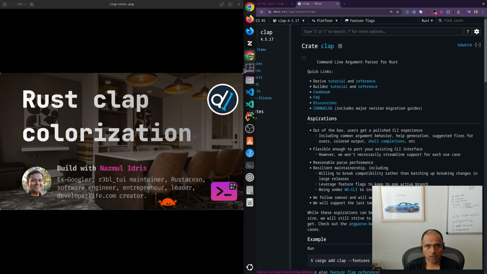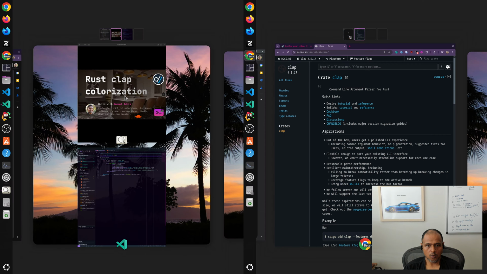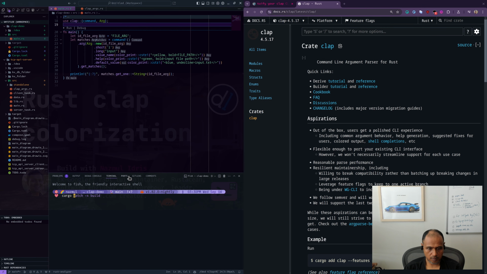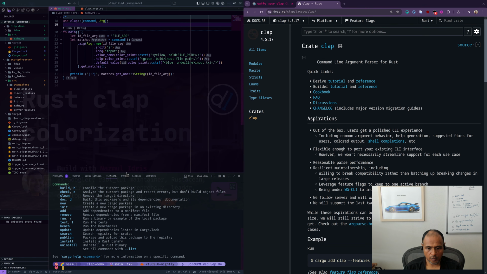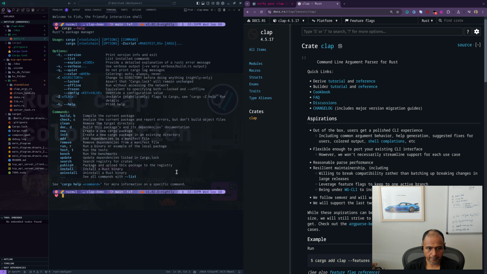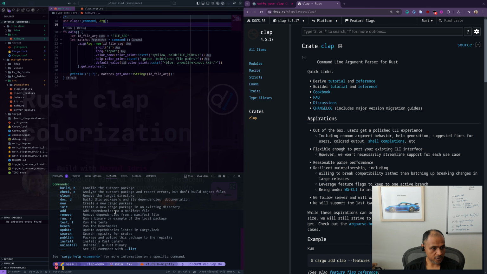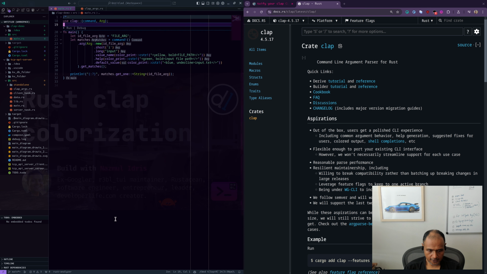So I was using cargo, and I noticed that the help output of cargo has text colorization in there. As you can see, the dash v, dash dash version, z flag, all this stuff. And it's open source, so I looked at the cargo code base to see how they did this, and that's what this video is about. I've been meaning to make this for a while.